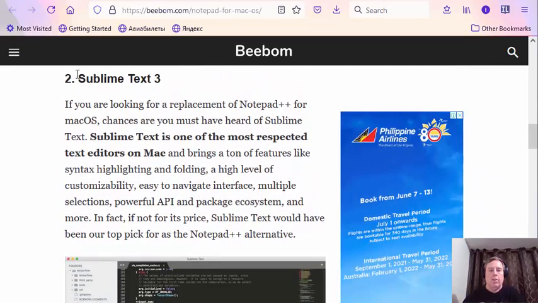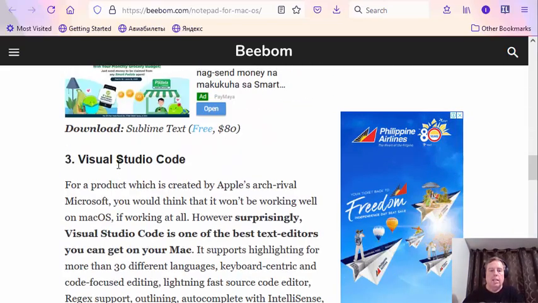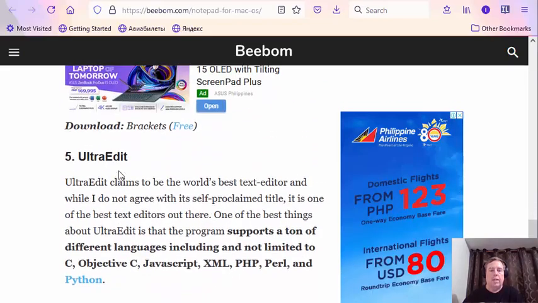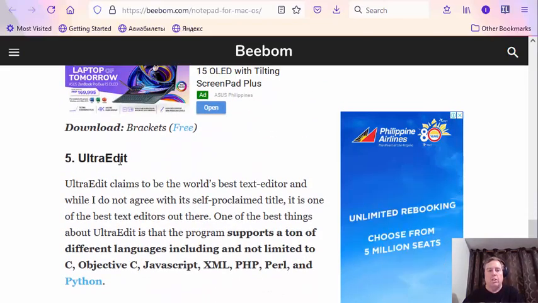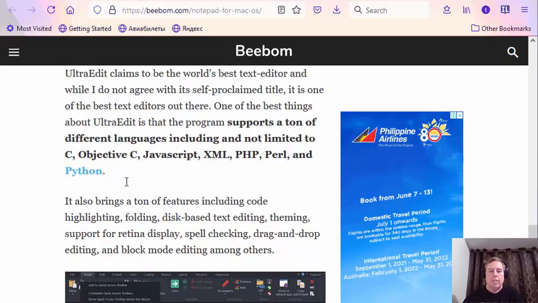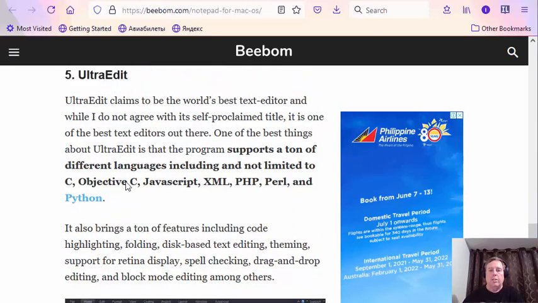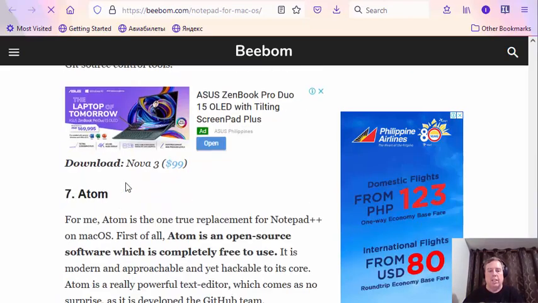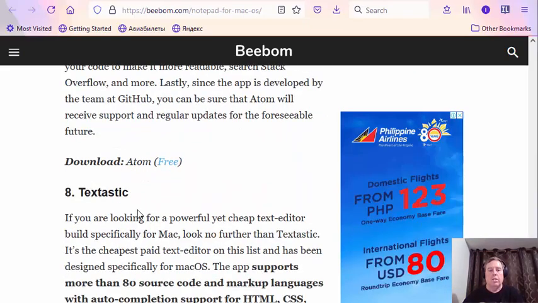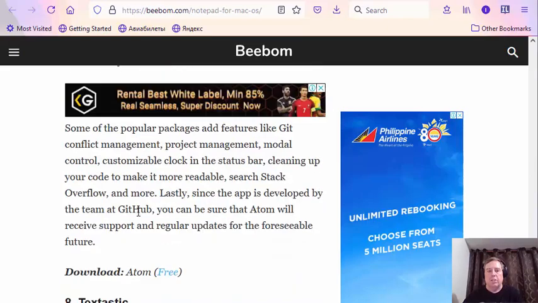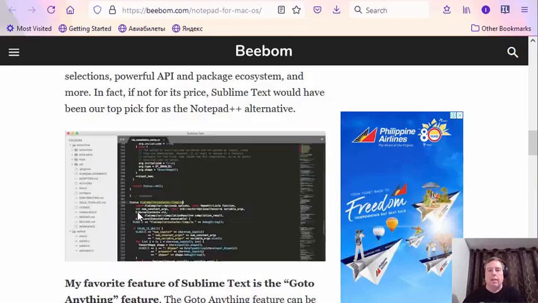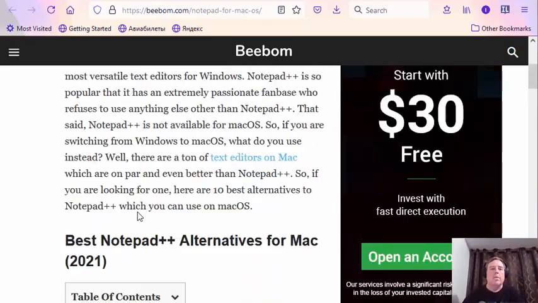I've heard of Sublime Text 3 and Brackets and UltraEdit. I've heard of UltraEdit as a very good one, so you might want to try that. I do not know if you have to pay for it, so you need to check that yourself. So there are quite a few alternatives for you if you have a Mac. Unfortunately, Notepad++ is not available on the Mac.